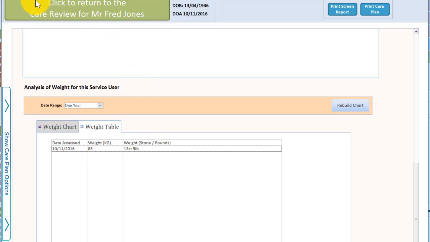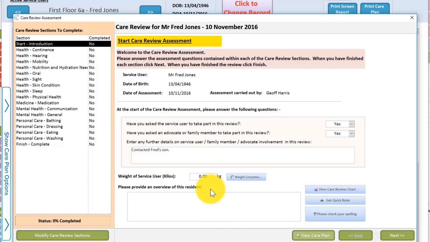So we're going to go back and click on the green option, and it takes us back to the care review, and we can put 85 kilograms in there. And now we can provide an overview of the resident and how they are doing. And this is important because this will be displayed on the care plan summary screen.